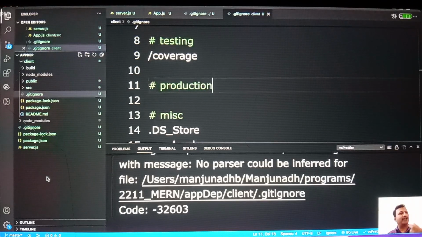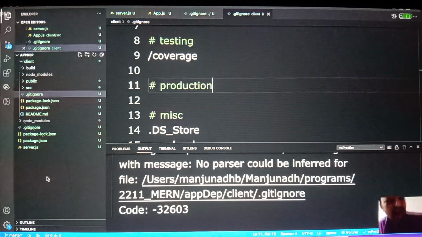Now, because we have limitations from the server, I am reducing the size of the project as much as possible. Because of that, I am ignoring node modules from the client side and node modules from the server side. And I want that build folder accessible to the public. That's why I am using express.static. Okay. Now our setup is ready.